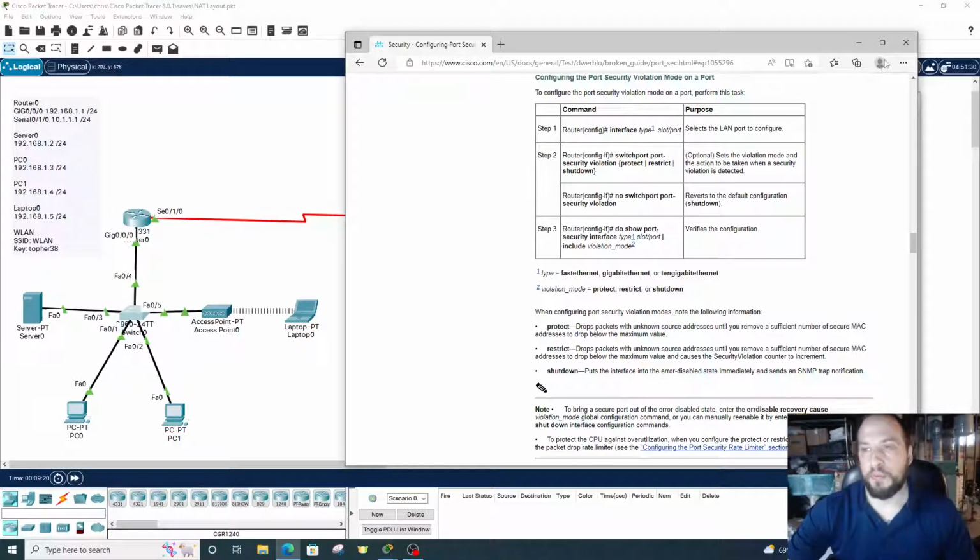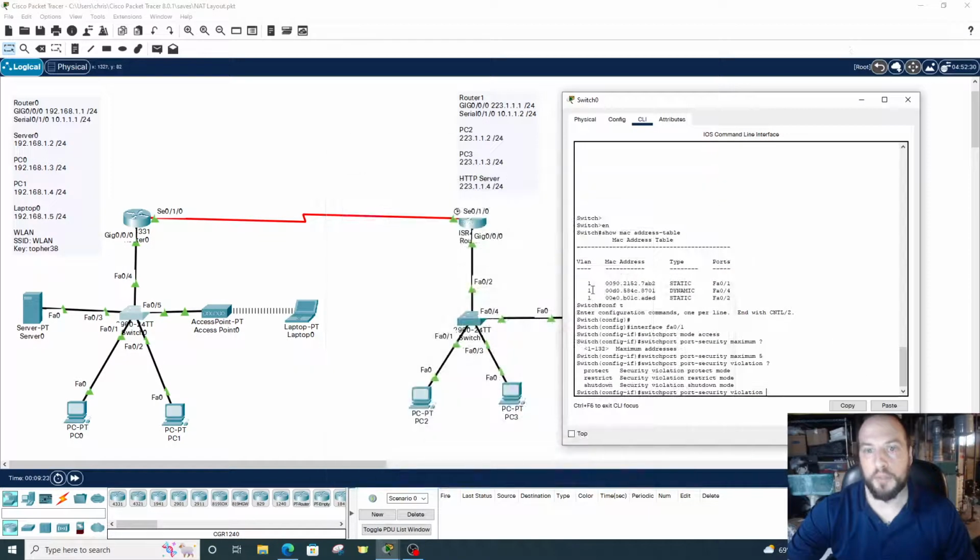So those are the three options, and I'm going to do shutdown. So we're going to do switchport port-security violation shutdown.